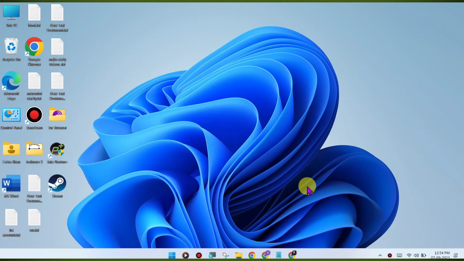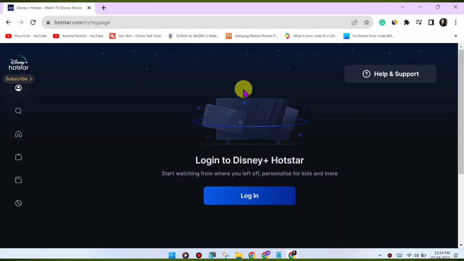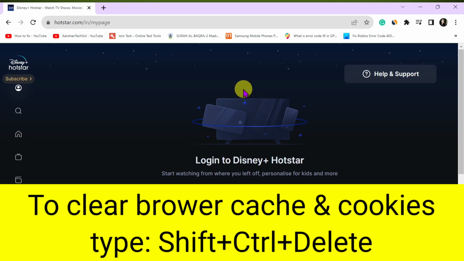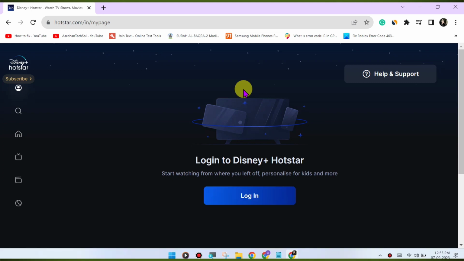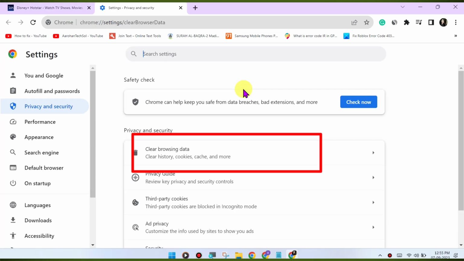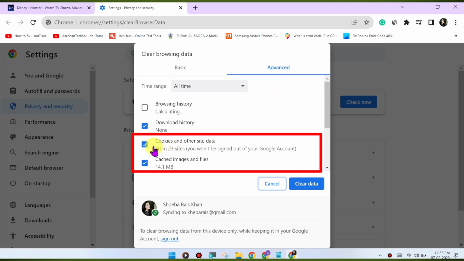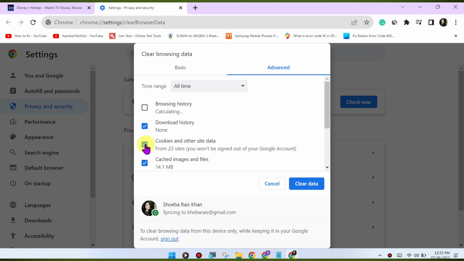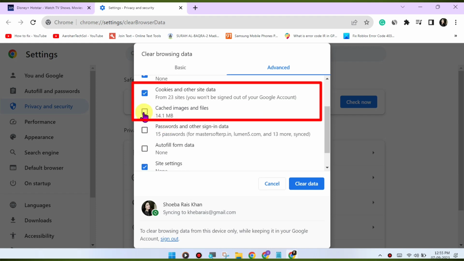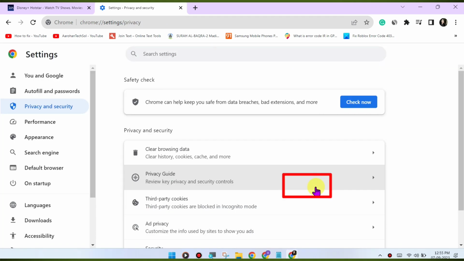Clear browser cache and cookies. Sometimes corrupted browser data can cause playback issues. Clear your browser's cache and cookies to refresh the website's data. Here's how: press Ctrl Shift Delete, or Cmd Shift Delete on Mac, to open the Clear Browsing Data menu. Select Cookies and Other Site Data and Cached Images and Files, then click on Clear Data to clear the cache and cookies.